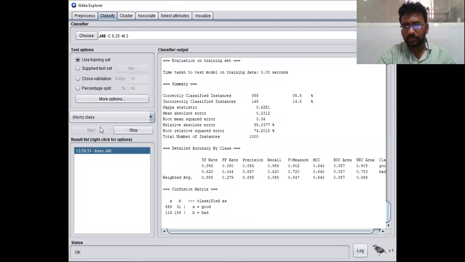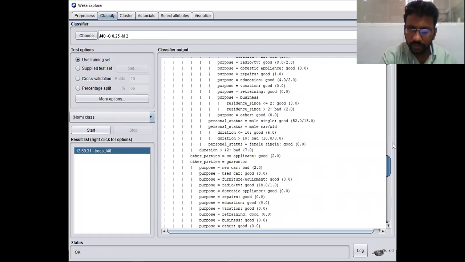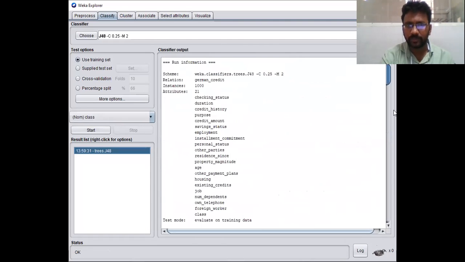After clicking on the start button, the evaluation process and the result analysis will be processed, and the result of that particular process will be displayed on the right side of the panel, in the output option. If you see the overall output, the evaluation process is done here. In the run information, it shows which classifier you are using, which relation you are using, how many attributes you are selecting, what those attributes are, and how the attributes will work.